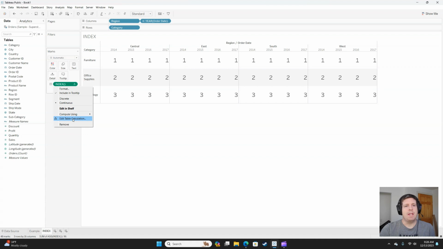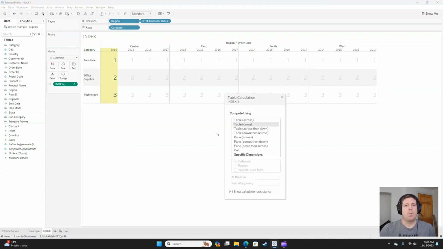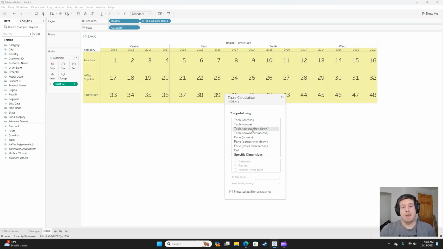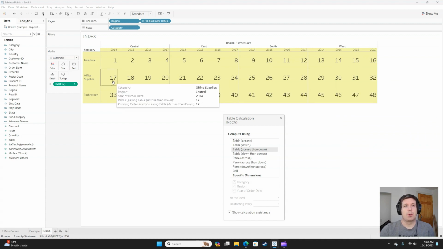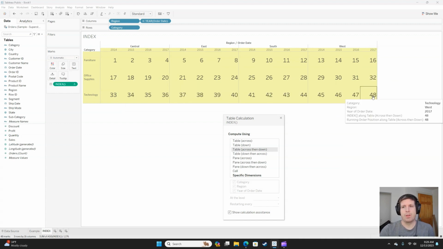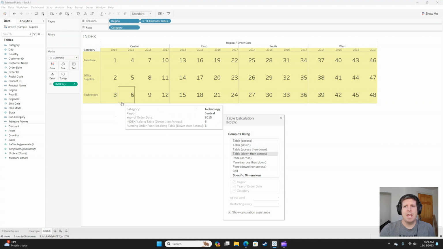If I go into Edit Table Calculation, we have all the same options that we have in that drop-down menu: across, down, across then down. You can see in this case, we don't stop at 16. The next row just picks up at 17 and continues all the way. Or we could change it from across to down. We end up with essentially the same maximum number. We're just changing how we get there.